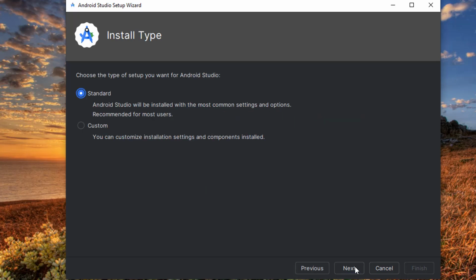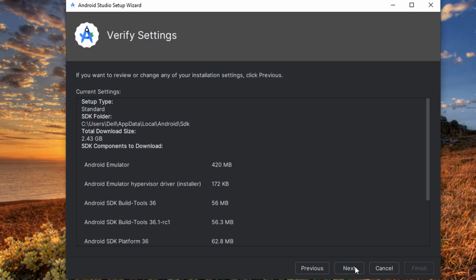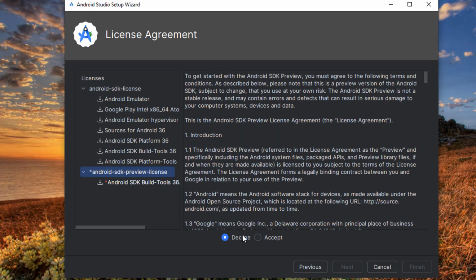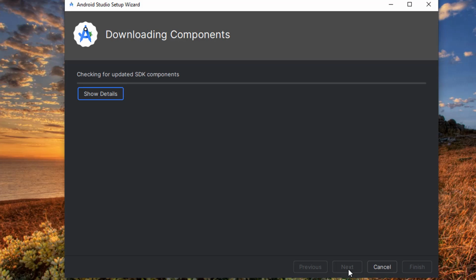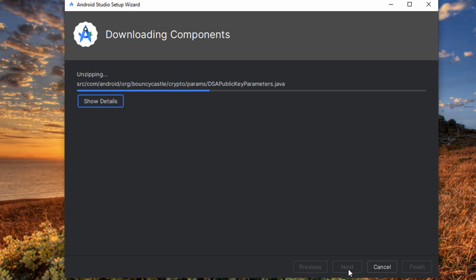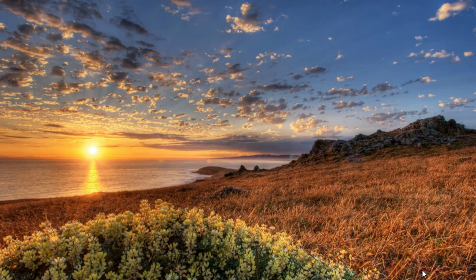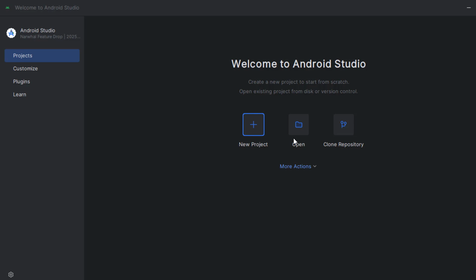Choose Standard Install. Confirm the SDK location, agree to the licenses, and let it download the required components. After that, you can create your first project.